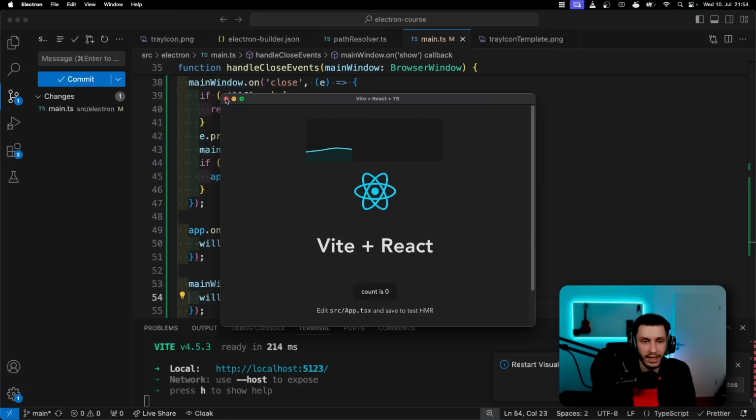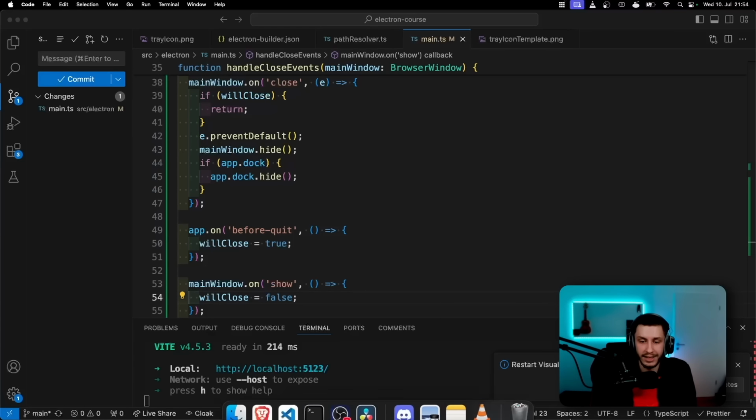So now let's try the opposite by now closing our window and seeing that the app doesn't quit. So I'll just click this right here. We can see the tray icon is still there. There's no dock icon because we called app.dock.hide. And now we can, of course, just not close the app in any way or form whatsoever because we didn't implement this yet.